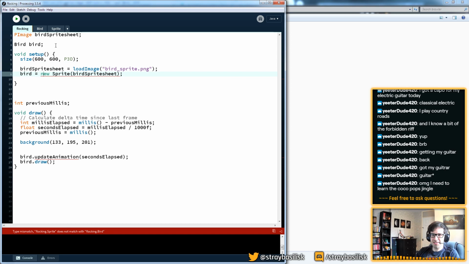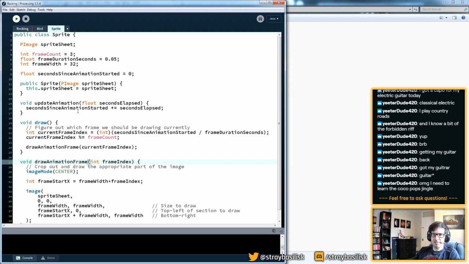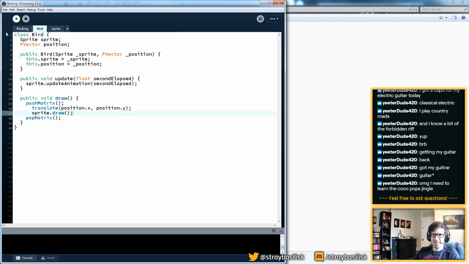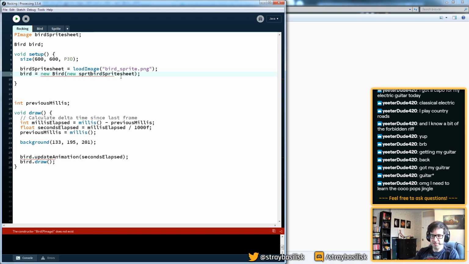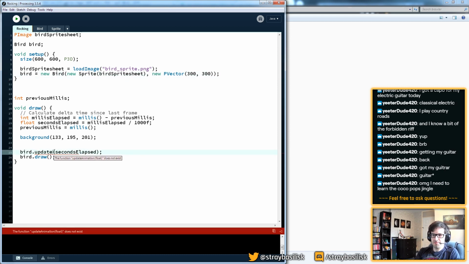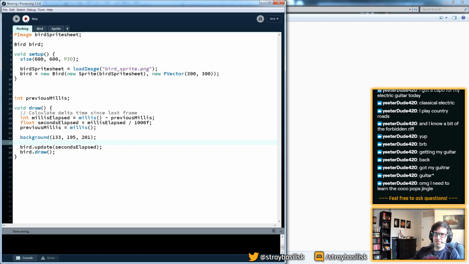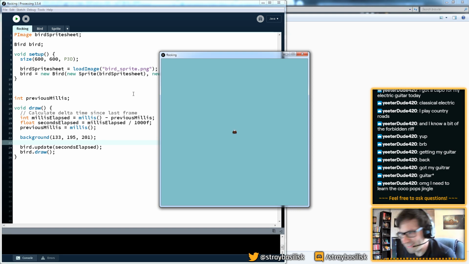Now instead of a sprite, we can just create a bird. And we can pass in a sprite and a position to it. So let's put it right in the middle of the screen for now. Will this do what we expect? Cool. You have our eagle furiously flapping away in the middle there.